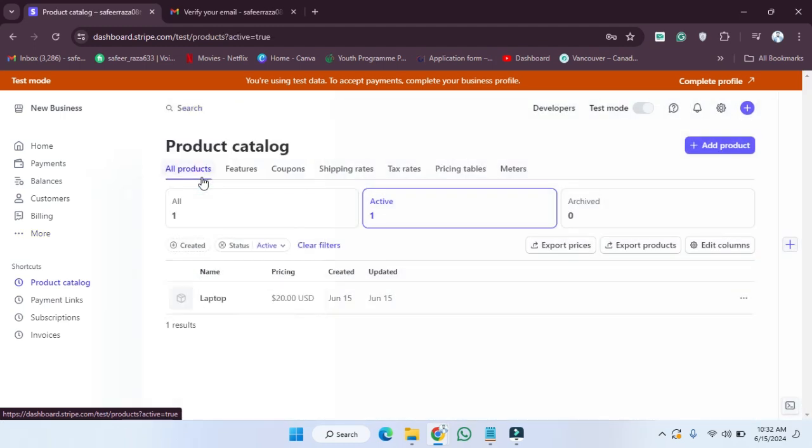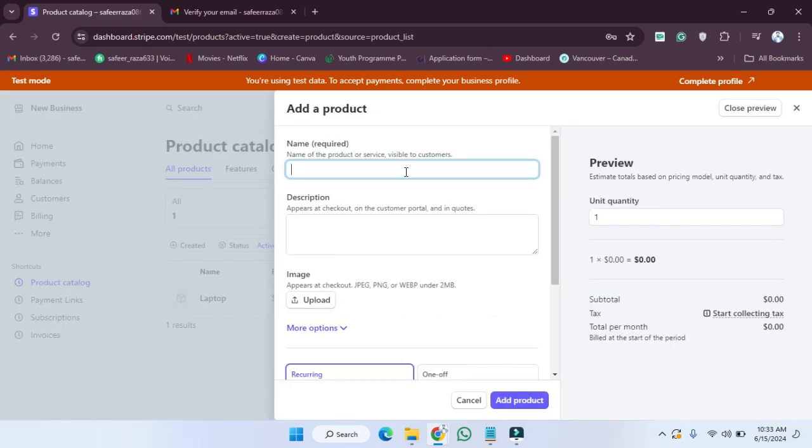So let's click on the product catalog, and after clicking on this, as you can see, currently I have this one active product, so I have added this product. So if you want to add a new product, you have to click on add a new product, and after clicking on this we have to provide the details.